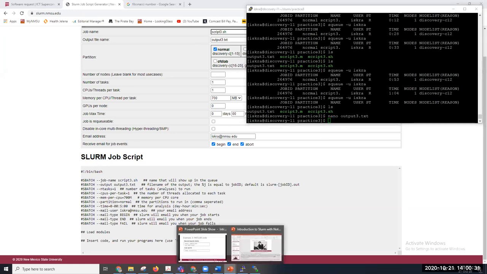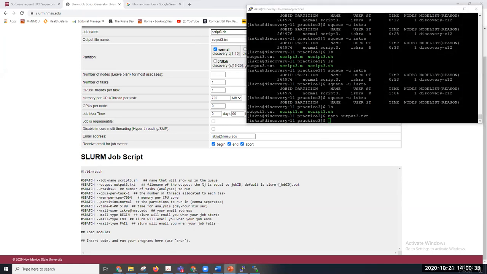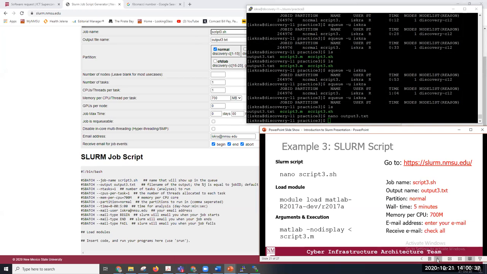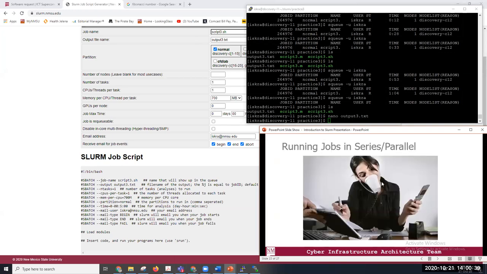Now, okay, so there are two ways to run your job. And since you're working on such a powerful computer, you should utilize running jobs in series or in parallel. It's the best way to take advantage of the cluster, and you could save even more time.